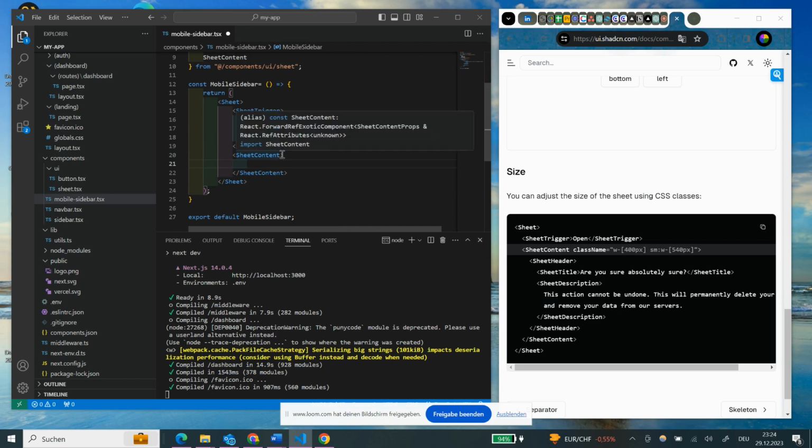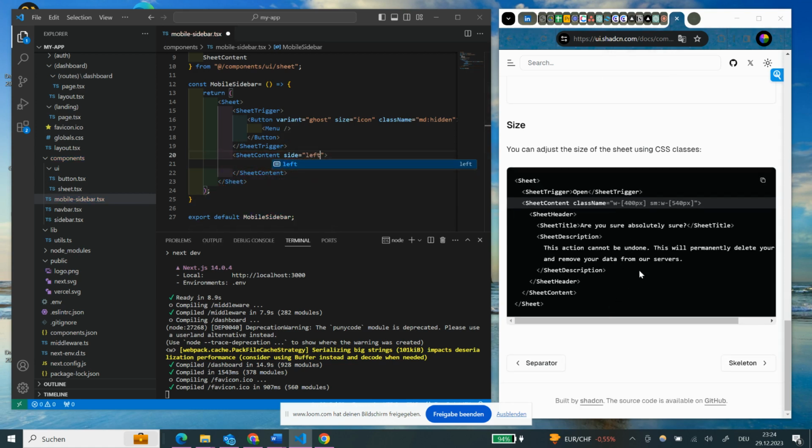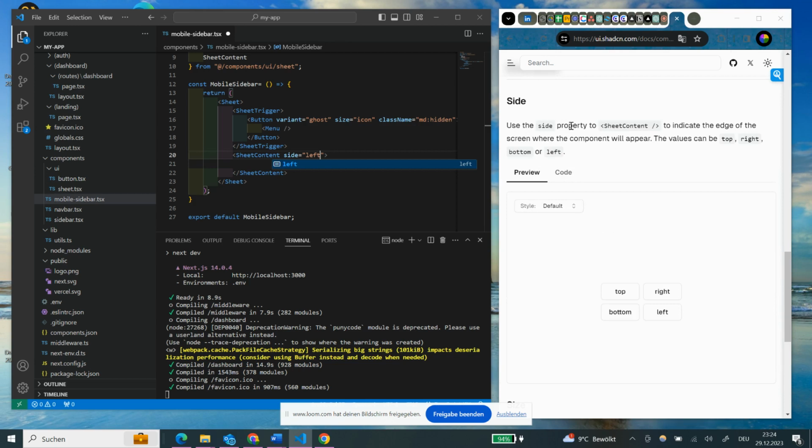What I'm going to do is give it a property side set to left. He wants to give a property side equals left. Use the side property on SheetContent to indicate the edge of the screen where the component will appear. So this is exactly the left. Then he wants to add a className.